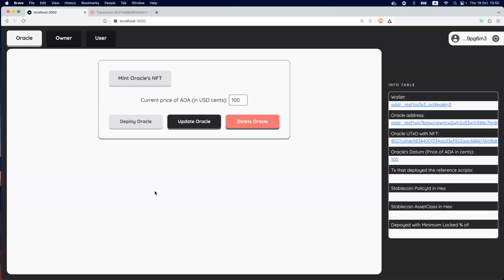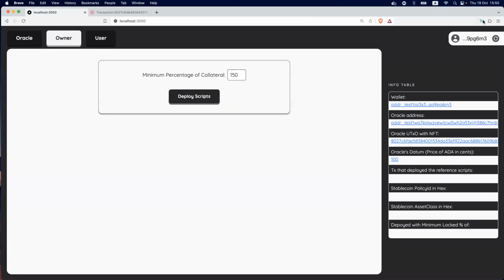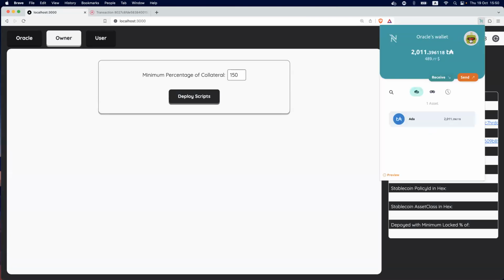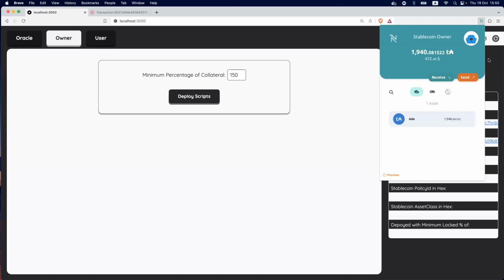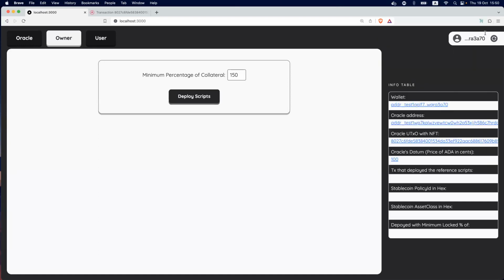Now that we have our Oracle deployed, the owner, let's change wallets, the stablecoin owner, we have a different wallet now, can deploy the scripts. Why do we have to do it now? Because we can parameterize the contracts based on the Oracle.